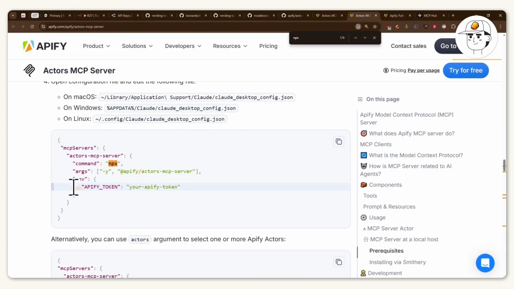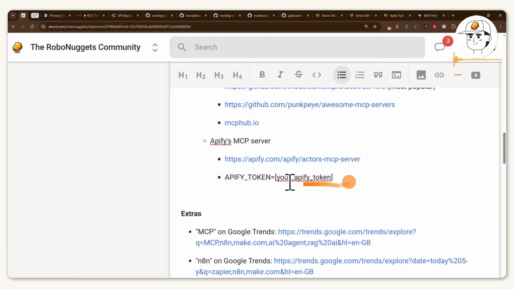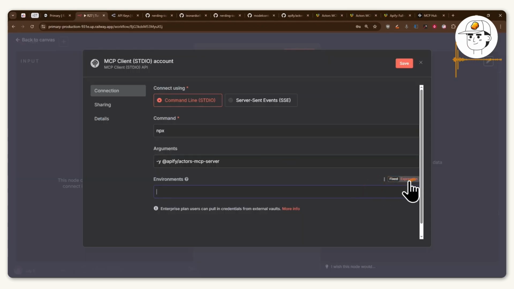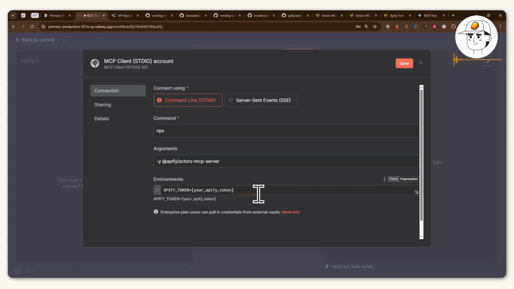So it's going to be -y and then this piece of text that calls on the Apify MCP server. And then for the environment, instead of pasting this one, go back to our community and copy this piece of text. And just so you can see your text, change that to expression and then paste that in. For my testing, this sort of format is the one that works. And now you have fed this MCP connection that we are setting up with the building blocks it needs to make use of the Apify MCP server.